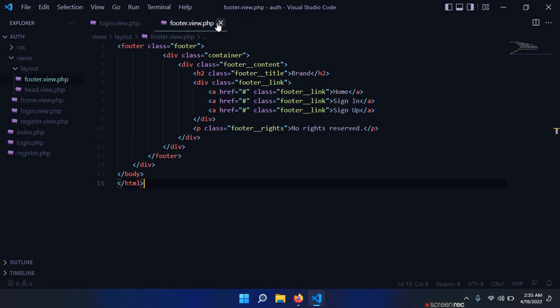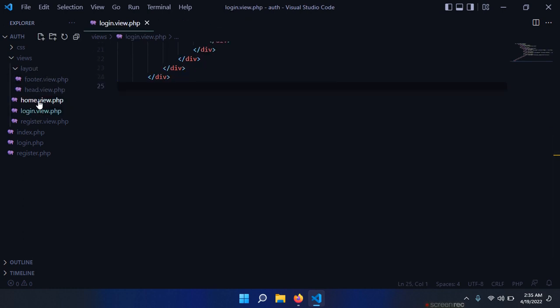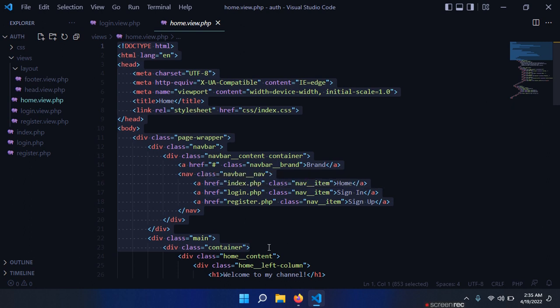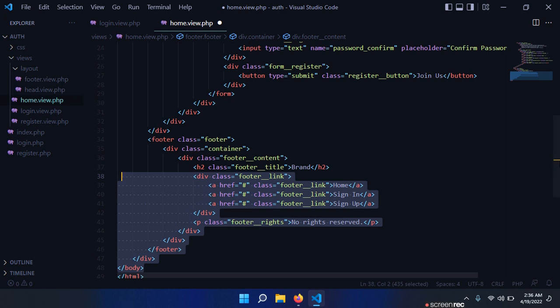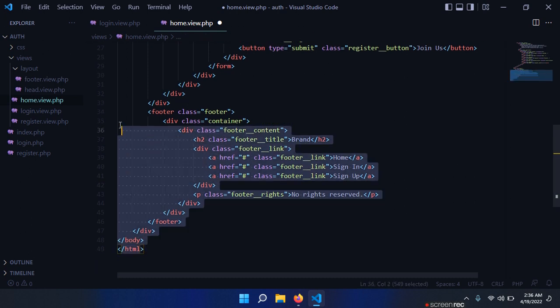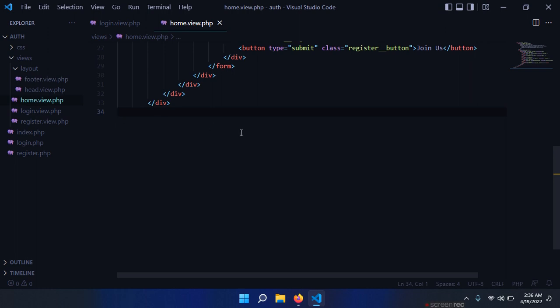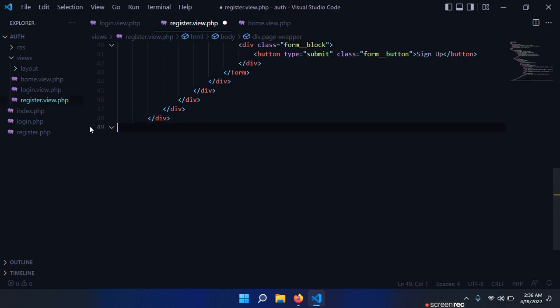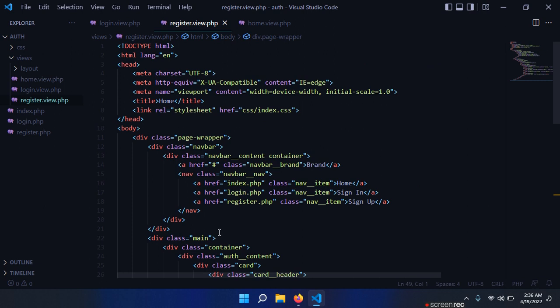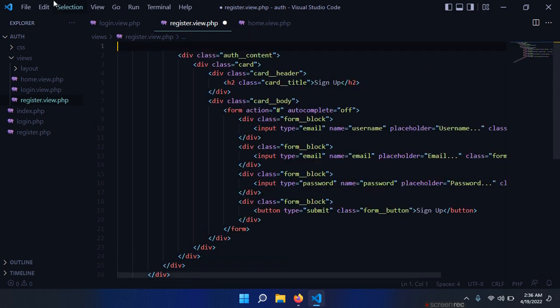Perfect. Now we basically have to do the same thing for home.view.php. Remove this from here. So remove this from here and the footer. Basically the footer of our HTML structure with the ending body and HTML tags. Do the same for, let's see, this is home.view.php. Our login is done, and now we have to do the same thing for register.view.php. Remove this. Perfect.